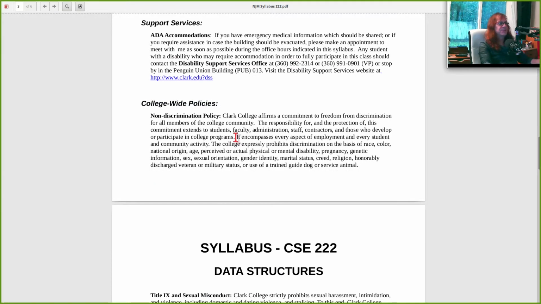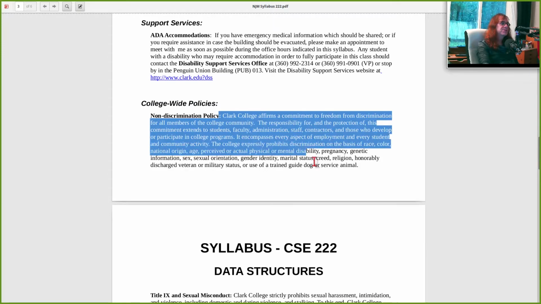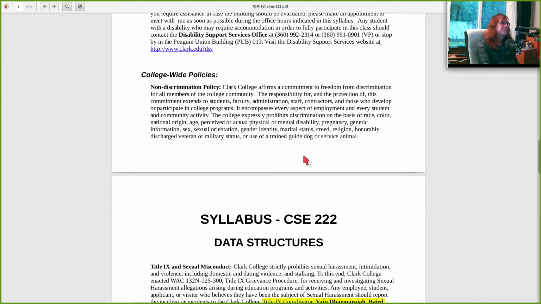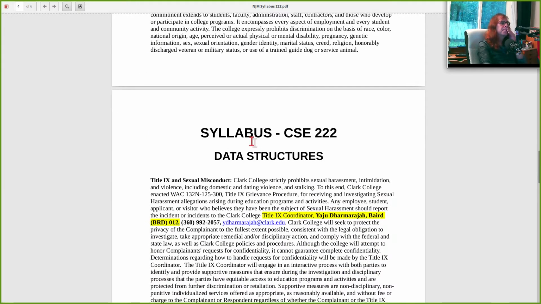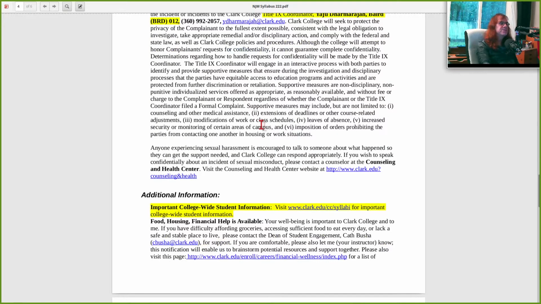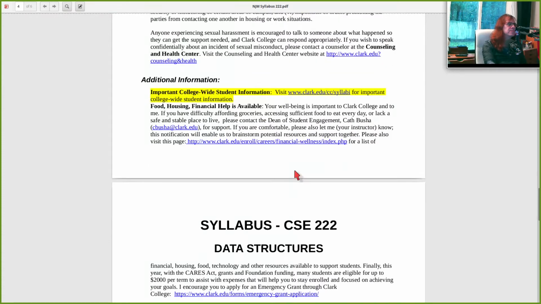Non-discrimination policy, you've all heard me read this before. I'm not going to read it through verbatim, but make sure you read this, okay? This applies to every class that you take on campus at Clark. Title IX and sexual misconduct, we've got more details of that in here, so make sure you read through this. College-wide student information is available at this site. Help is available financially, with food, with housing, things like that.